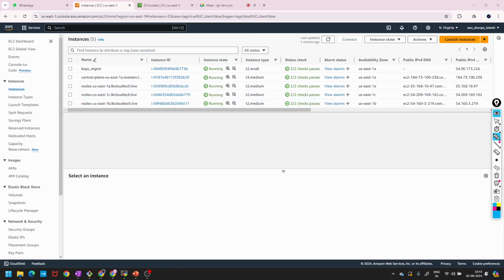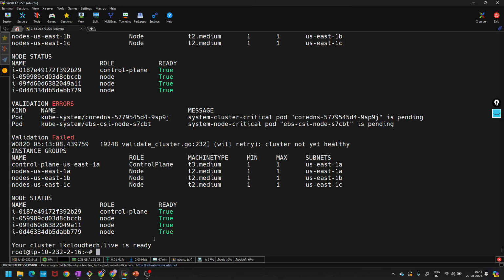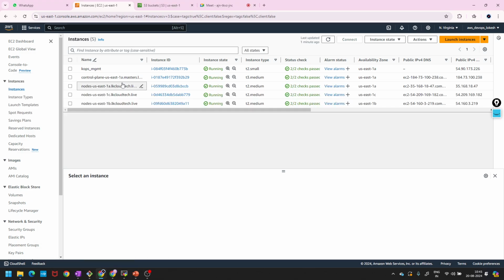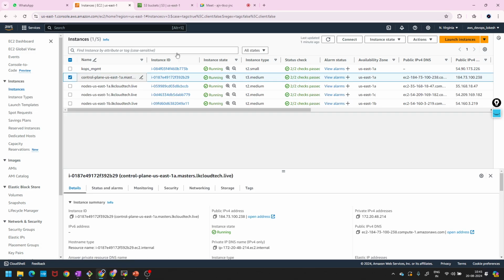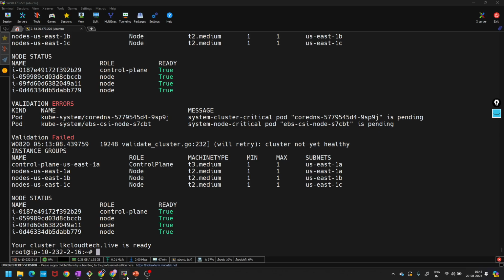Yes, sir. Now let me go back to the console. Now I have to launch the cluster, so I have to go inside the control plane. See this? This is the control plane. Actually I don't want to go inside the control plane at this stage. We'll talk about this later. I would like to check whether the nodes are connected with the cluster or not.